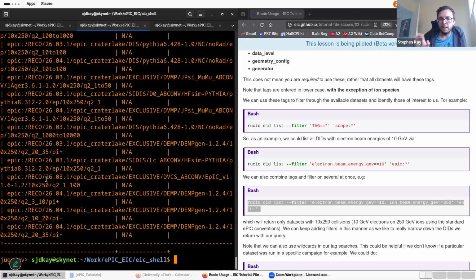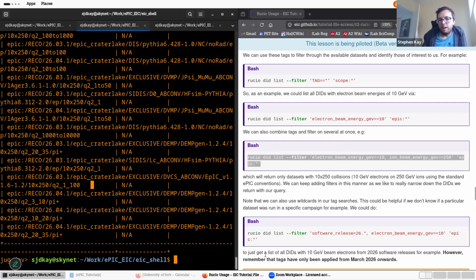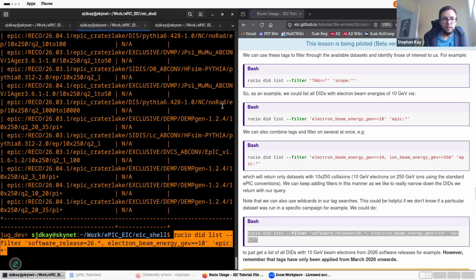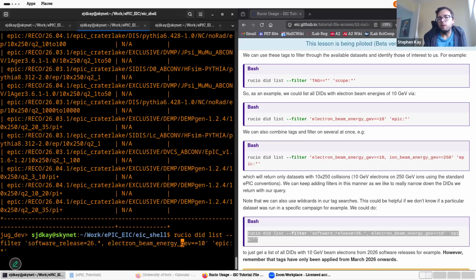We can combine and keep adding filters as we like, and also add wildcards in there as well. So as an example, you could add, basically here, you want to see what's there in, again, I'm going to say 03. It's something in the March campaign, but you don't know what's there. You can run that, see what DIDs are in that list.